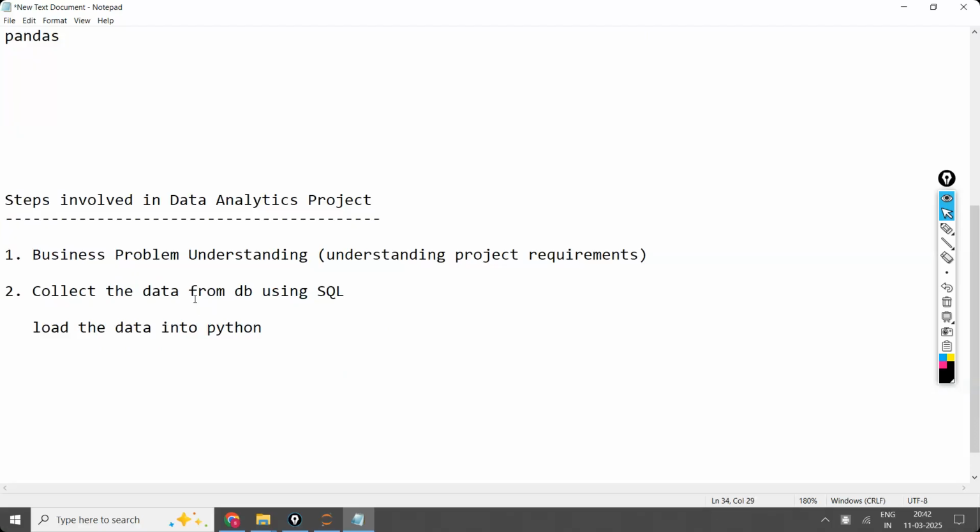Now, the data you are going to collect will be in tabular format. Maybe one table or multiple tables. The data might be available in one single table, or it might be available in 20 tables. You have to collect all the 20 tables' data, and you have to load it into Python.